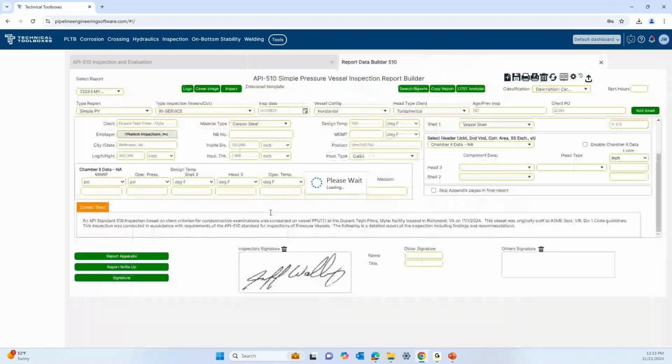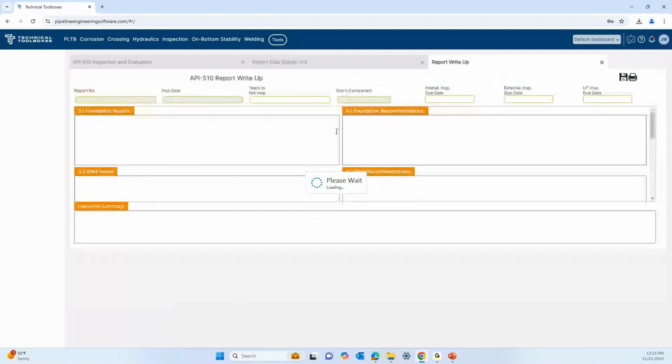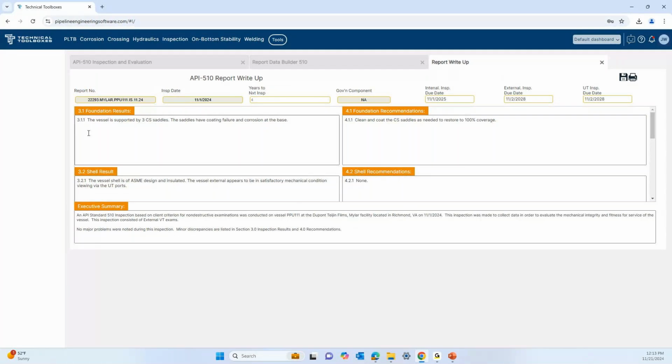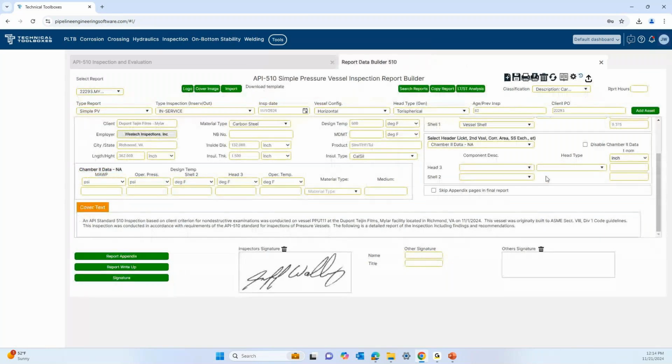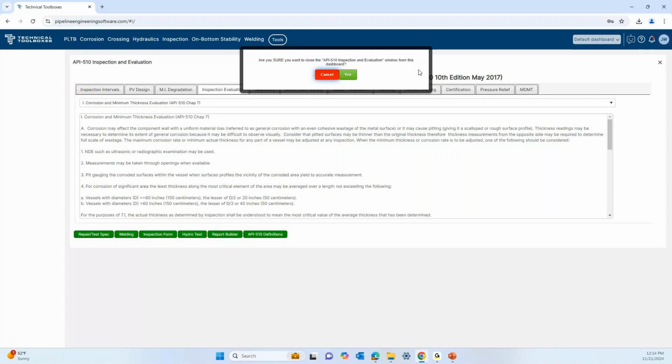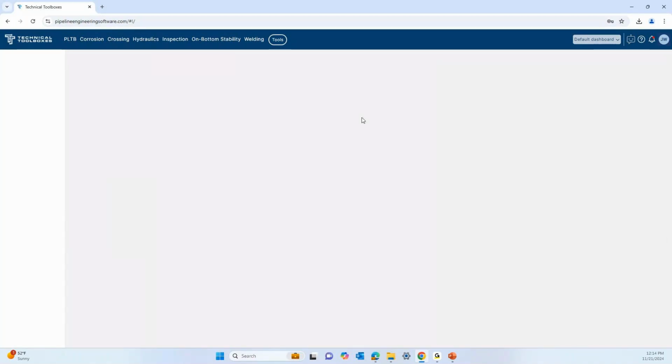And the write-up, of course, you come in here and you have your results, your findings over here, and then your recommendations over here, and then you have an executive summary here. Okay, so it's all pretty much user-friendly, easy to get used to, not a great learning curve at all. And we get a lot of feedback on that about how user-friendly it is. And then your 653 report builder and your 570 report builder is basically the same format.